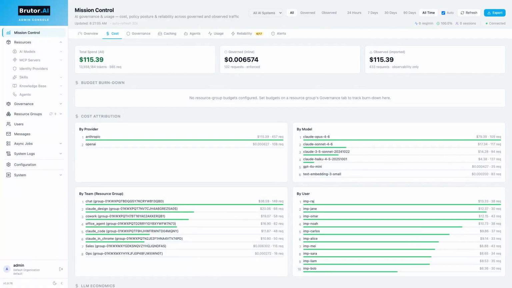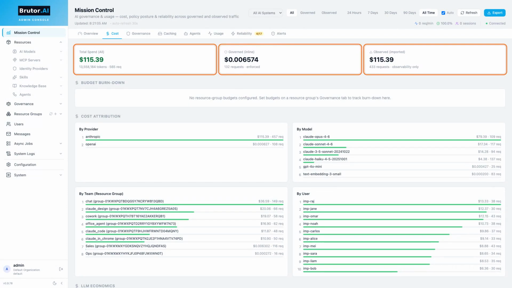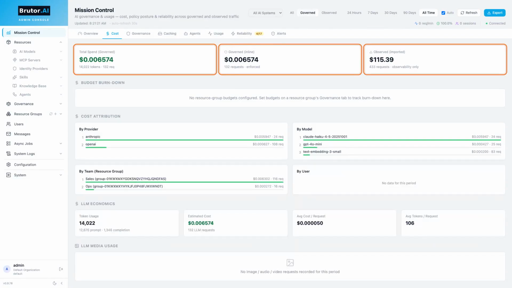Now Mission Control, built for a governance and usage operator. Open the Cost tab, over all time. 3 cards: total spend, governed inline, observed imported. The total spans the whole estate, over $100. But look at the split. Governed inline, what actually routed through Brutor, the sales and ops API and agent traffic, is just a few dollars. The rest is the observed slice, the Claude Desktop and Claude.ai spend we just imported.